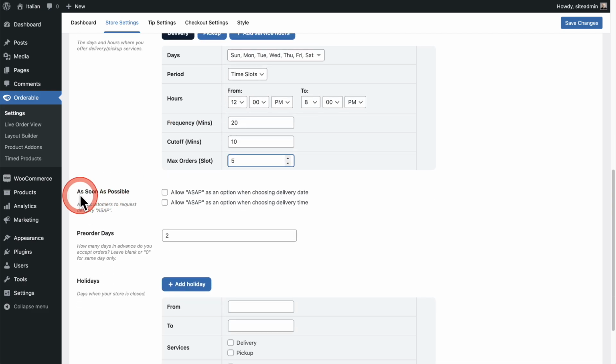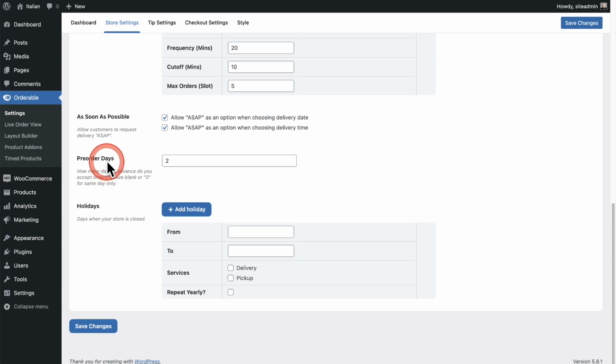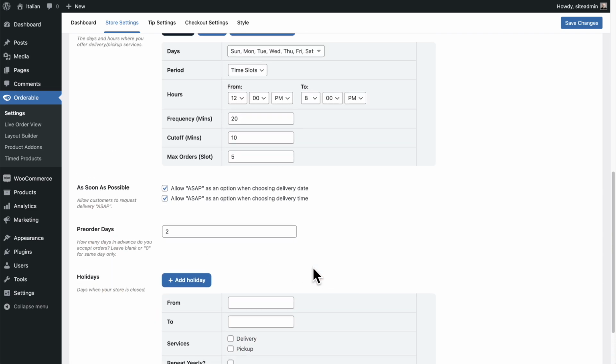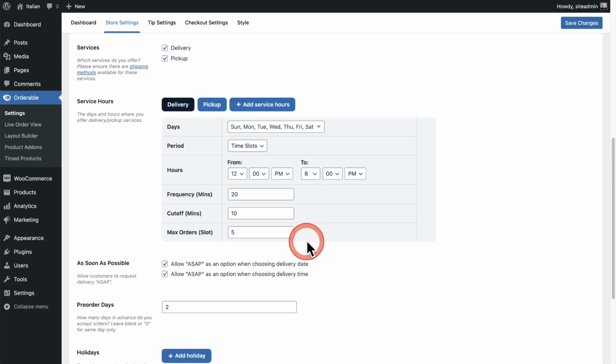And this is really cool, as soon as possible. So someone's on your website placing their order, you can offer this ASAP option. And what that will do is just automatically choose the next available time slot. You can do pre-ordering if you want to let someone order today for tomorrow or something along those lines. And we have holiday hours if you're going to be shut down during certain holiday hours. And what's nice is you can make it reoccurring.